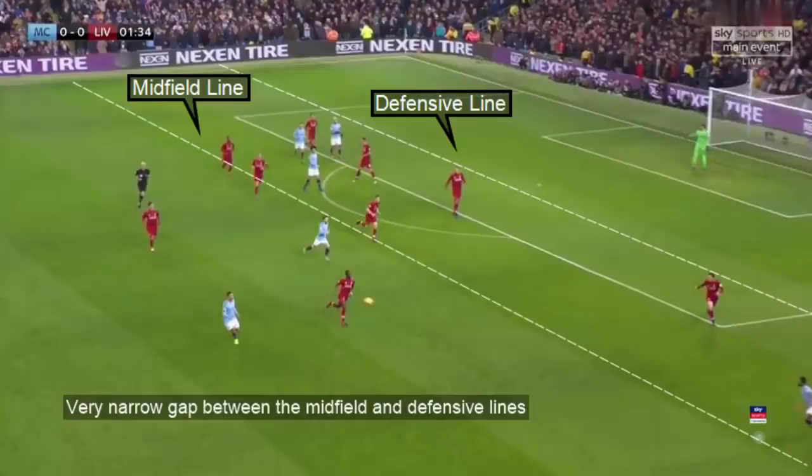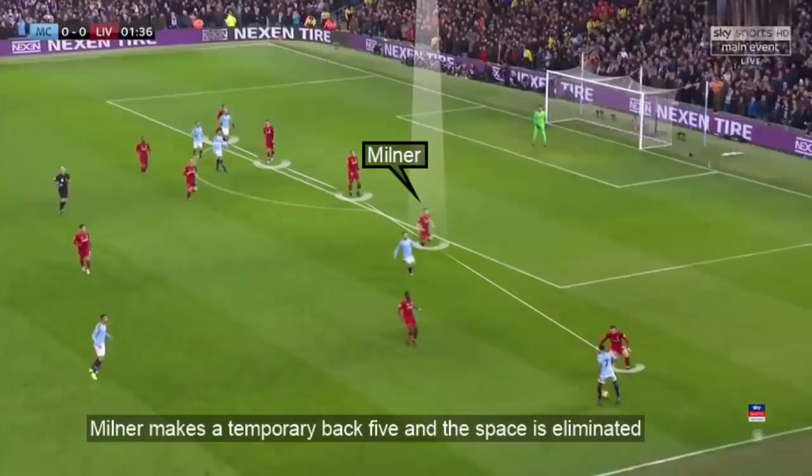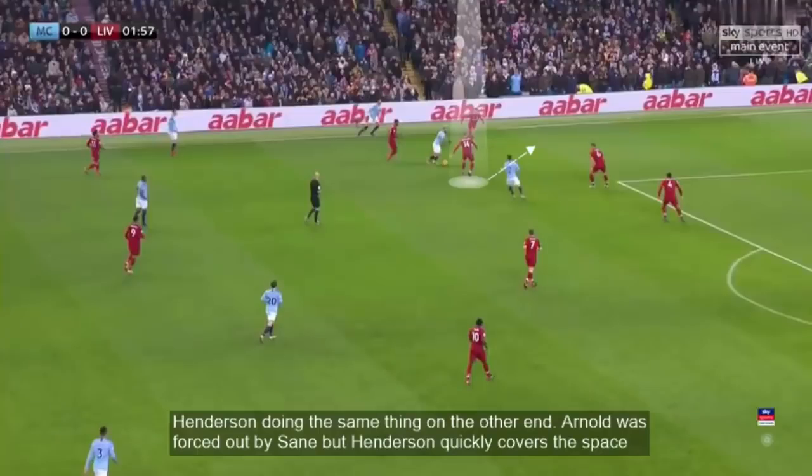So as we can see in this diagram, the distance between the midfield and defensive lines is very narrow. And this narrow gap in between the lines enables Milner to quickly move in the defense and cover the space. Milner moves in the defensive line and makes a back five and the space is eliminated.